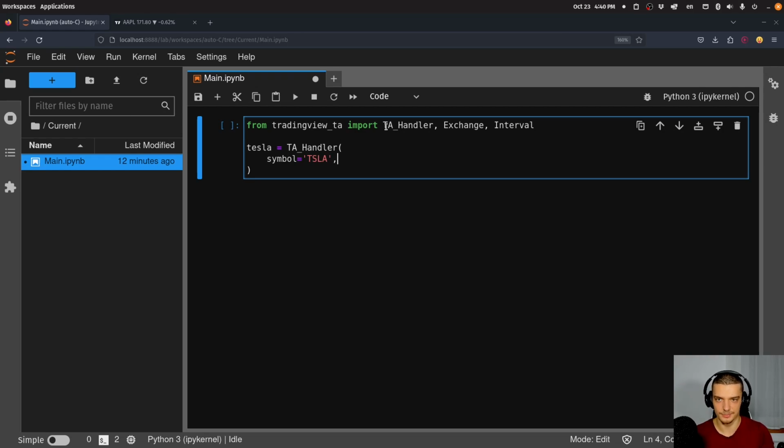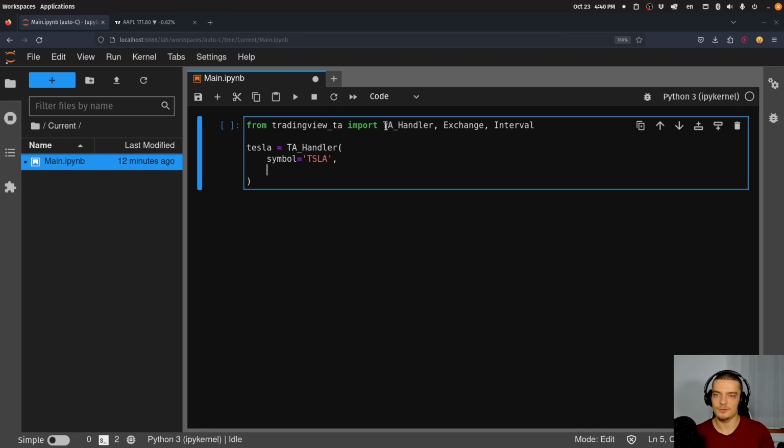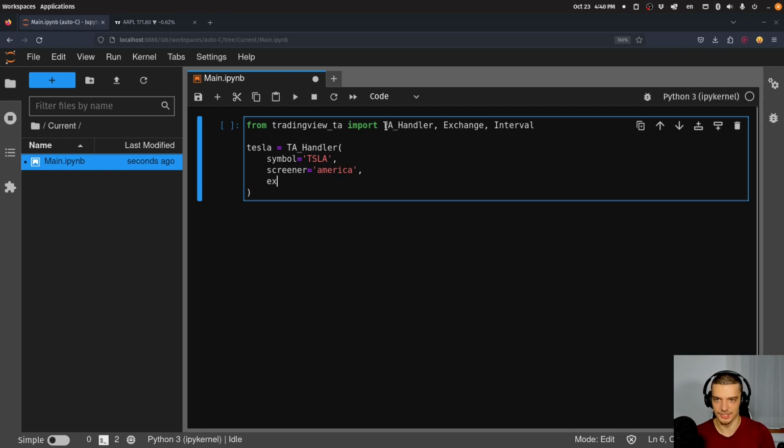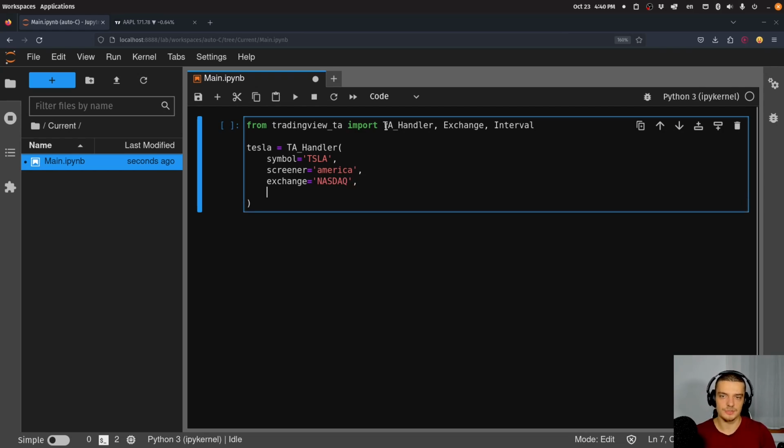If you don't know the symbol, you can just Google it. And then we need to specify a screener and an exchange. And for the screener, now we're just going to specify here America. And for the exchange, we're going to specify NASDAQ. Like this. And then we can also specify an interval, which is why we import this Interval up here.